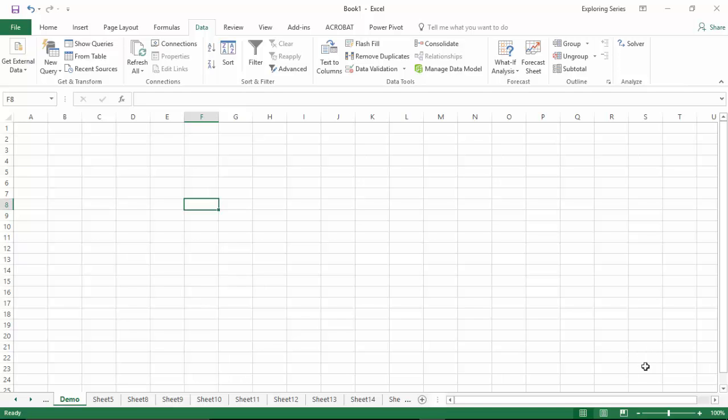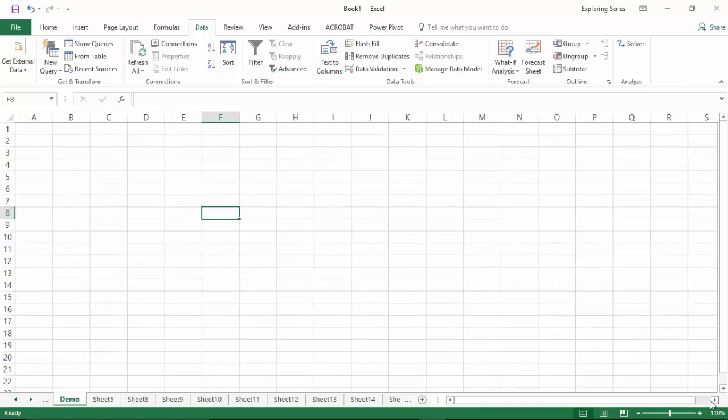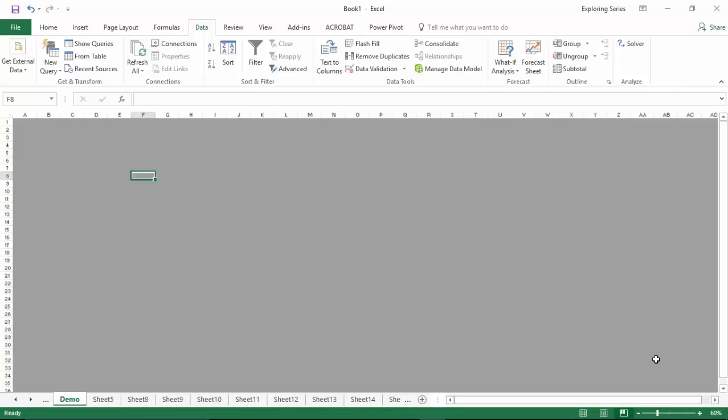So one of those things you're going to see is the ability to zoom in and zoom out. Okay, so that's something you want to pay attention to in case you just need to zoom in a little bit, or you want to zoom out and look at larger data observations all at once. You have the ability to change your views.